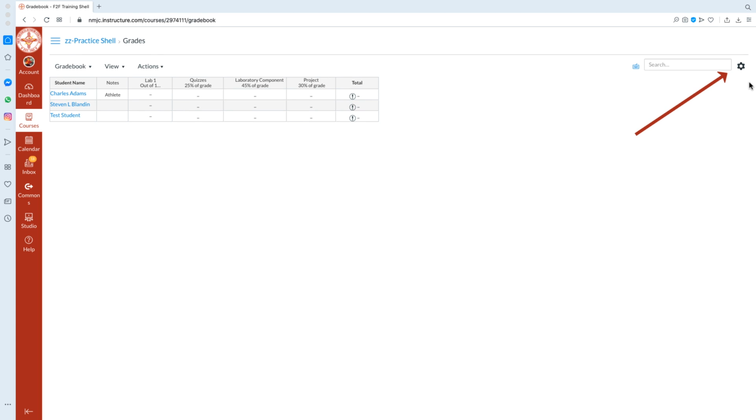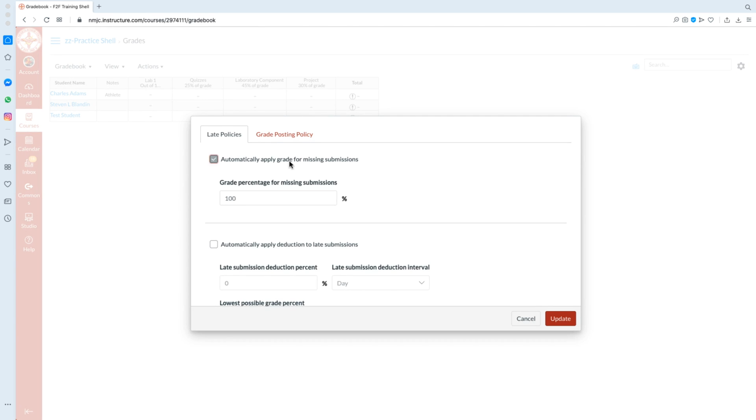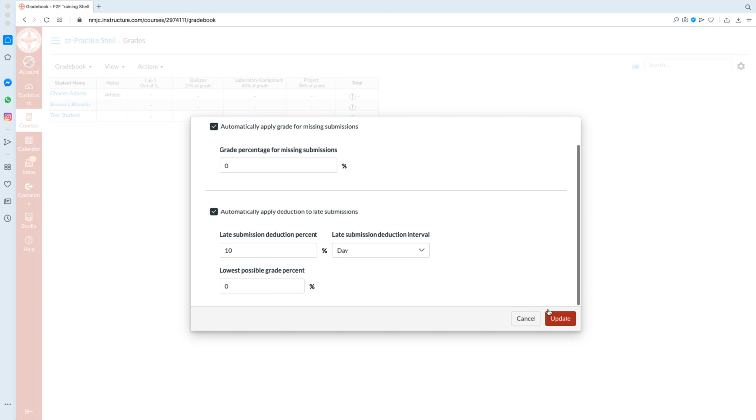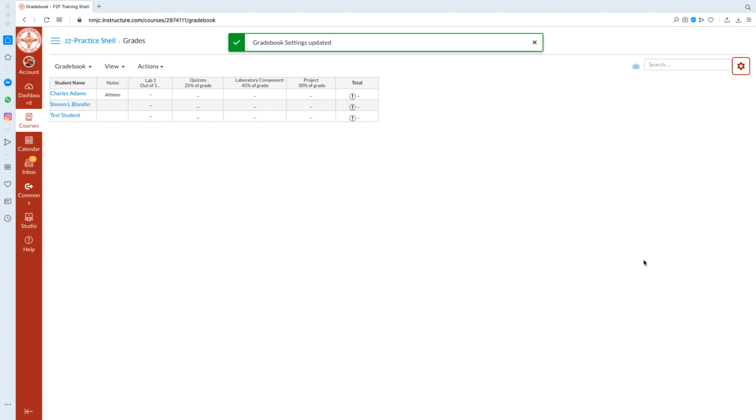This gear icon is for the gradebook settings on late policies and grade posting policy. So for example, if your policy says 10% deduction per day of late submission, click this box and type in 10. Once you're done, click Update. So that's it for grade accuracy and gradebook functions.